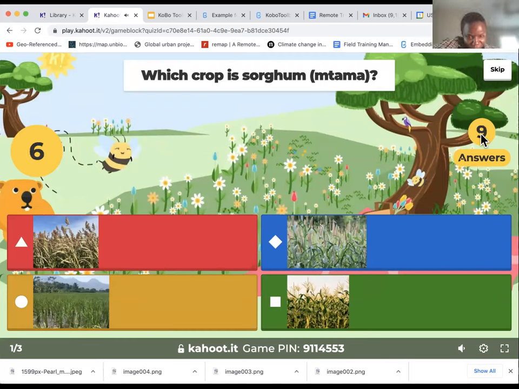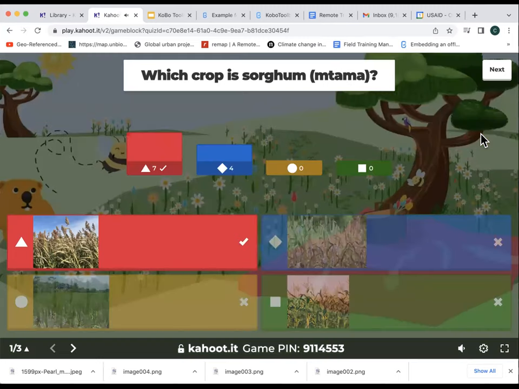Whoa, it all looks like sorghum. Uh-oh. Ooh, very good, guys. Yeah. All right, Lisa, if you want to come off mute and talk about this for a second. Yeah, let's talk about this a minute.